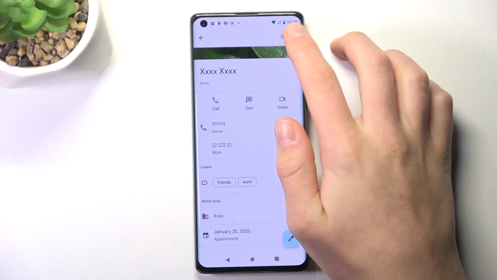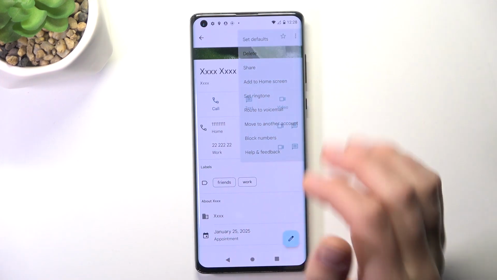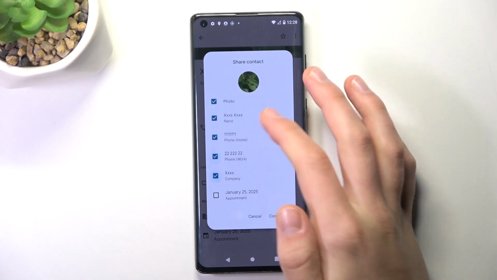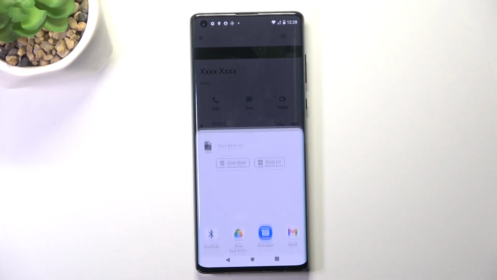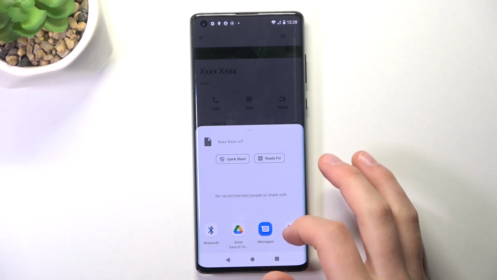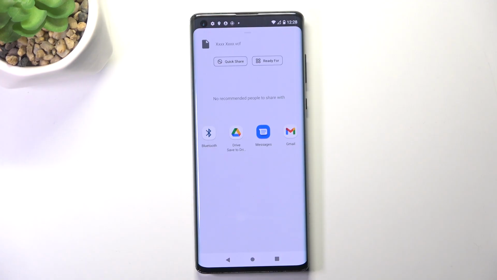Also you can just tap on the three dots in the right corner, tap on Share. Now select the information that you would like to share and tap on Continue. Now a small file is going to be created that contains all of the selected information, and now we can just choose an app through which you would like to send it. And that's going to be all.